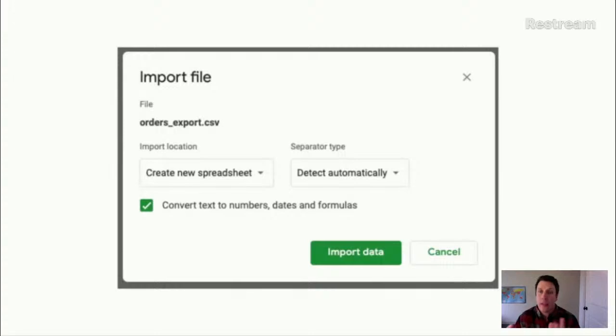Once you've chosen that, you'll get this menu or this screen. One thing it'll show is the name of the file. Orders underscore export.csv is the default that Shopify exports things as. If you didn't rename it at export, that's what it would look like, but you could also have renamed it and have a different name there.